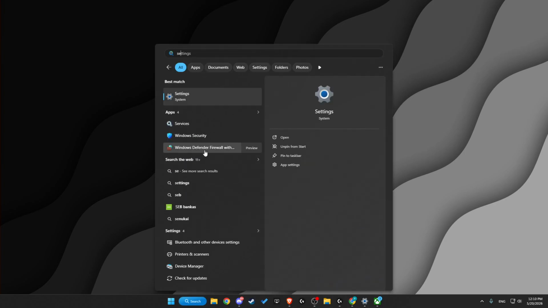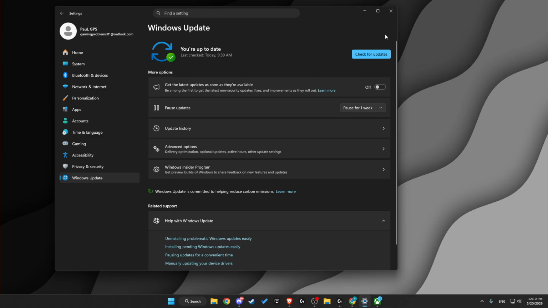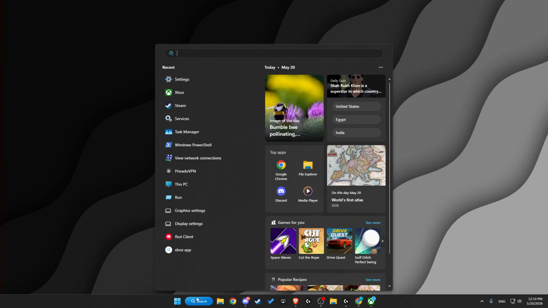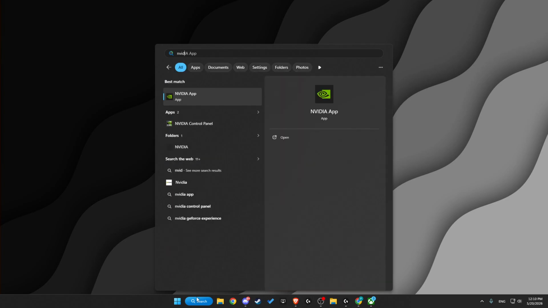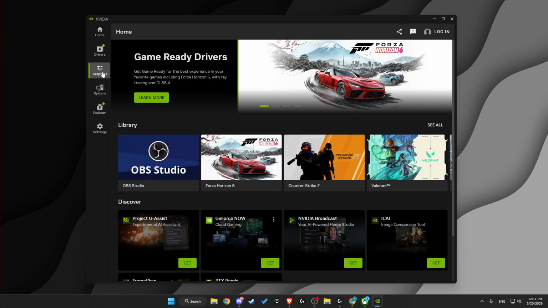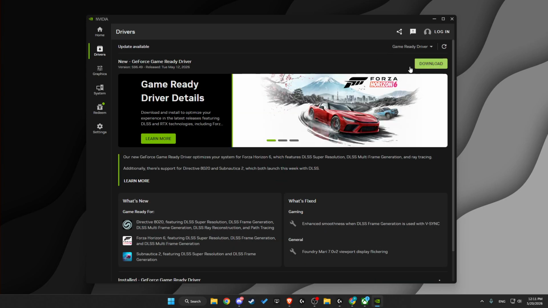First of all, you need to make sure that your Windows is up to date, and also your graphics GPU card is up to date. For me, in NVIDIA app, you just need to look for that particular graphics drivers here, and then look if there is an update, and if there is, just download it and then restart your PC.